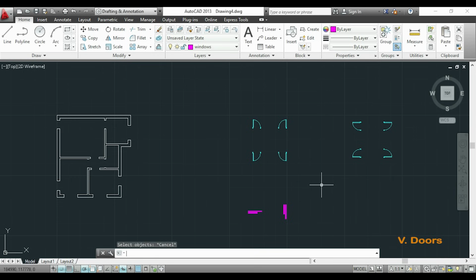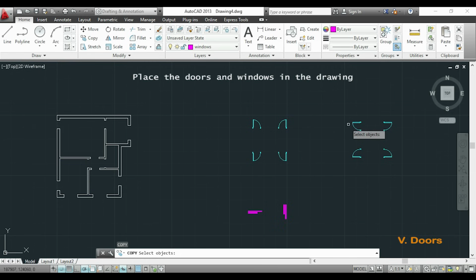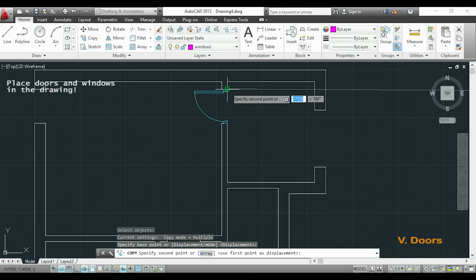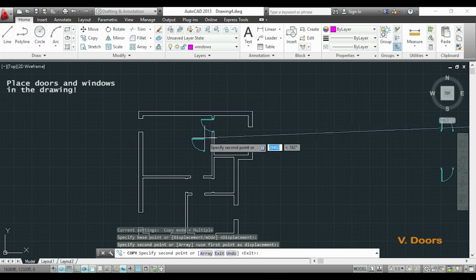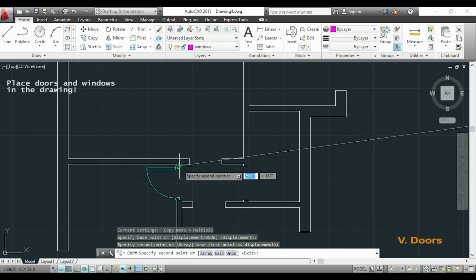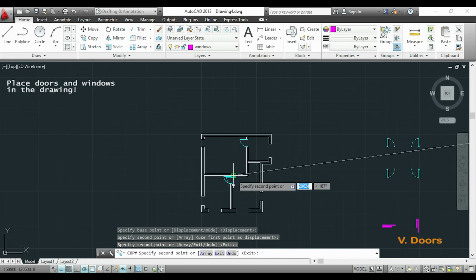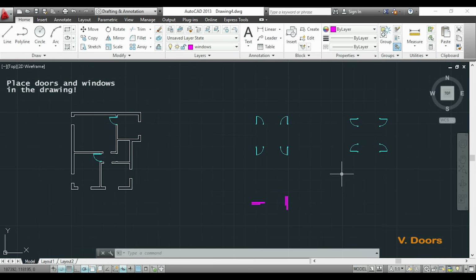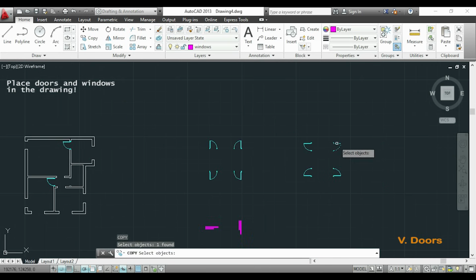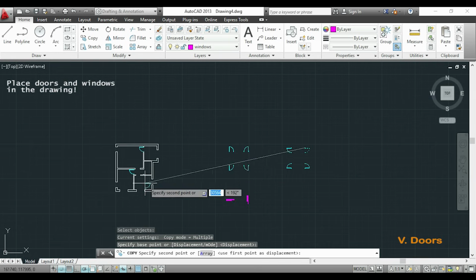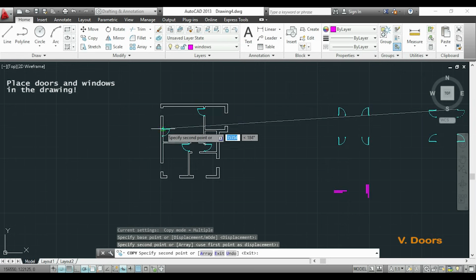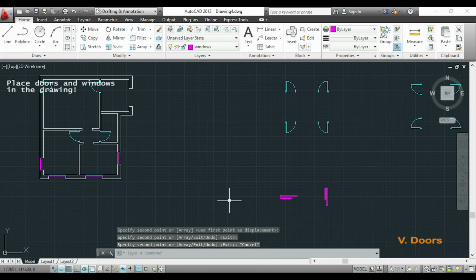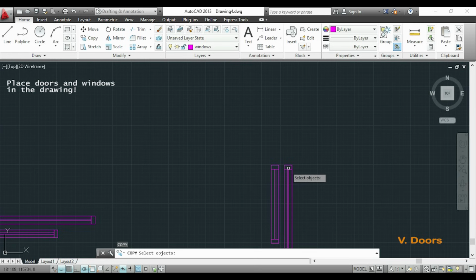Now I am ready to place the doors in the drawing. I'm going to use copy. I choose this door, for example, and I click on it and I will copy it to this place. I also have this door here, so I click there. And I am going to choose another door to a different place. This one is here. And when I finish the doors, I will do the same for the windows. I haven't explained how to draw them, but it's the same process as the doors.